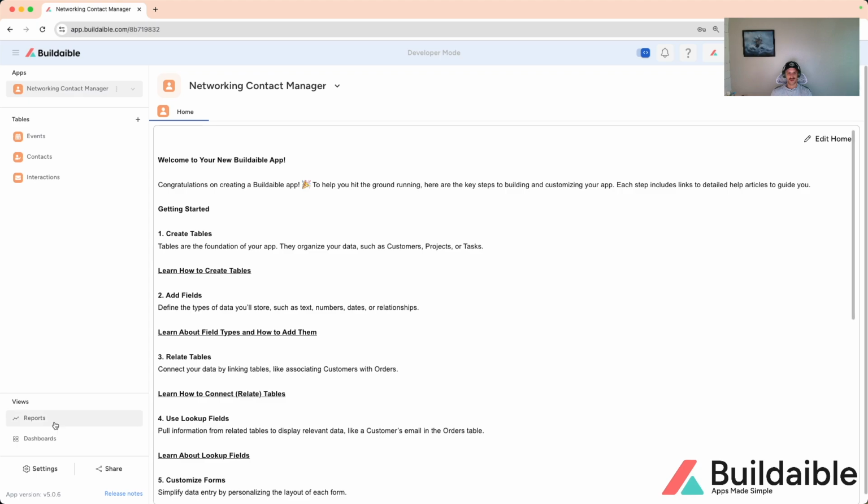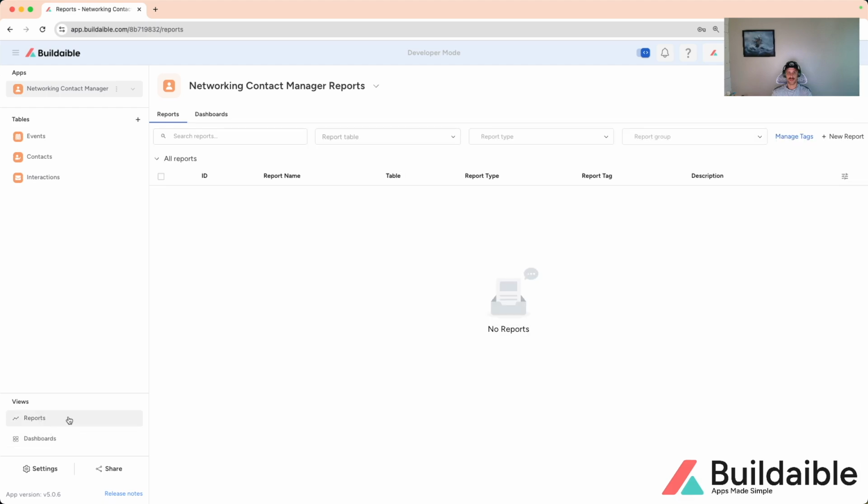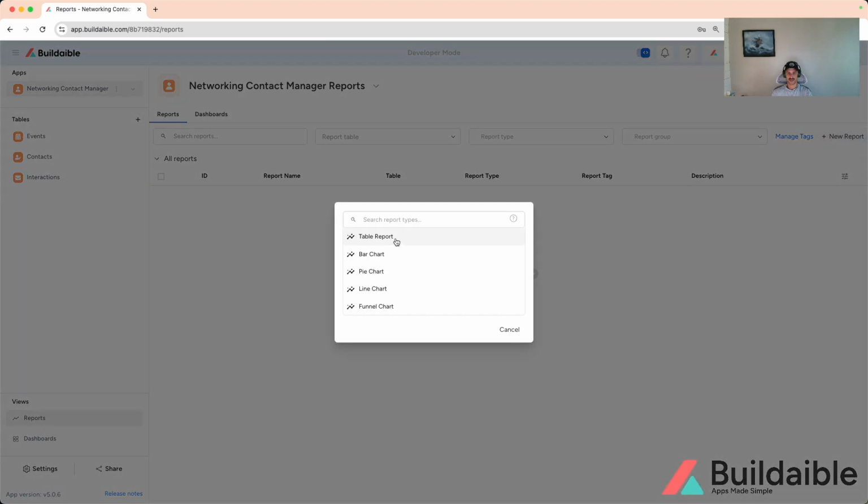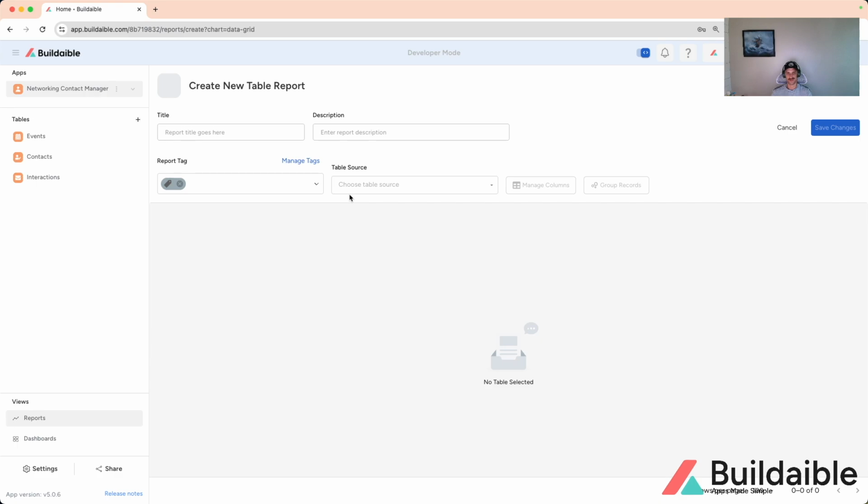Now first, before we create a dashboard, we're going to put a few reports on there. So we're going to have a report of events, a report of contacts, and then a report of interactions. So to do that, before we build the dashboard, we've got to create the reports. If you click in the bottom left corner here and hit reports, we are going to hit new report, and we'll make this a table report, which is just grid style, like you've seen, just to kind of list out the events. So we're going to start out by creating an events report.